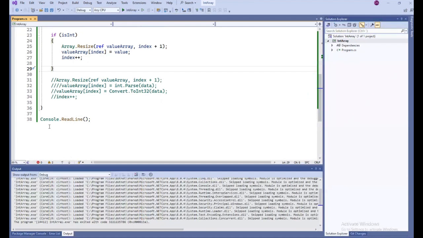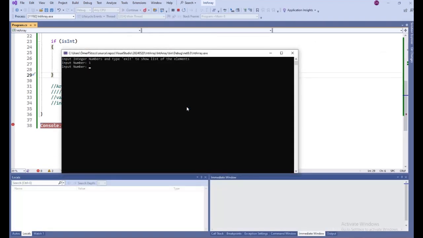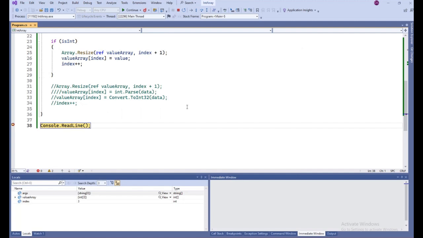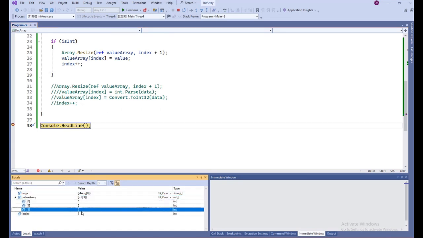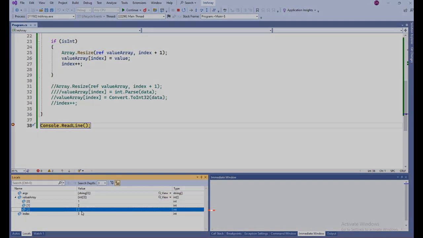Now let me put a breakpoint here and check. Here, for example, 1, 2, 3, text, point, dash, and let's exit. You can see my value array has 3 elements. If you expand it: 1, 2, 3. It checks if it's convertible to int, and then adds it to my array. If it's not convertible, it's ignored, and my if block doesn't execute.